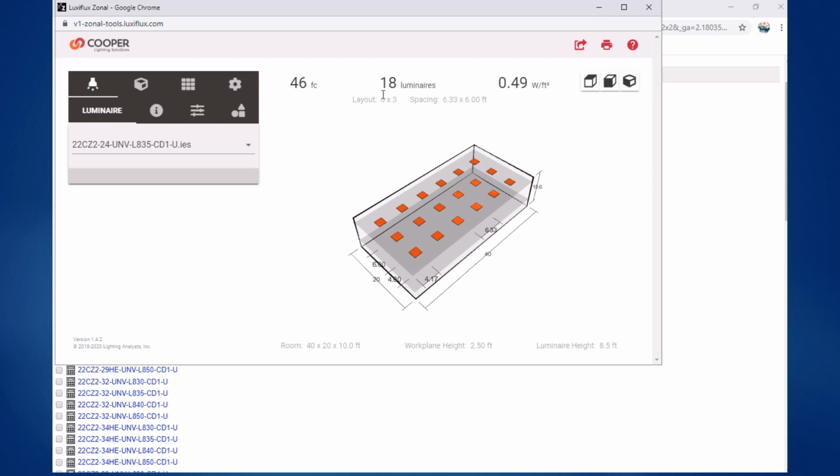And here we go. So this brings up this space you can look at. It's super simple, 20 feet by 40 feet. The fixtures are automatically mounted a foot and a half below the ceiling in a 10-foot ceiling. There's a work plane right down here you can see. That's where the foot candles are being measured. That's desk height. All of this can be changed.